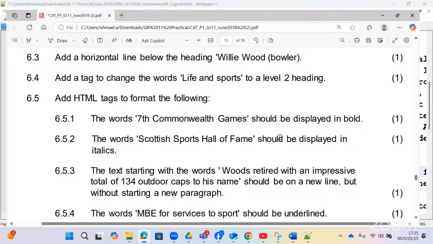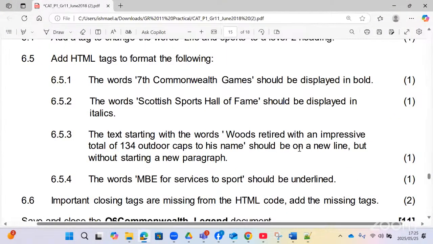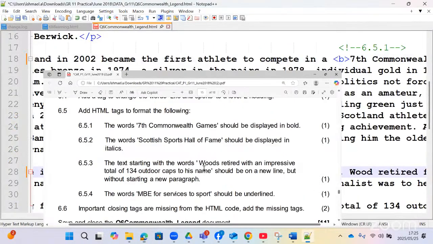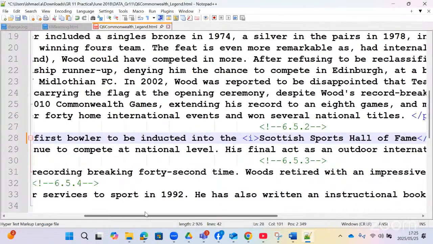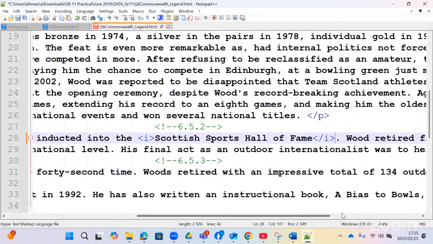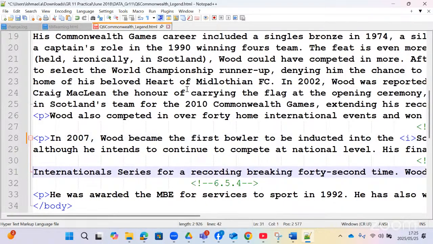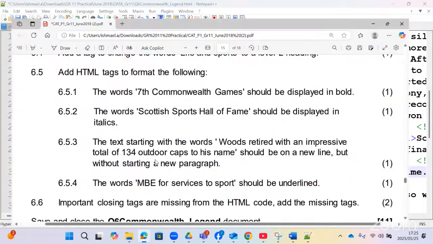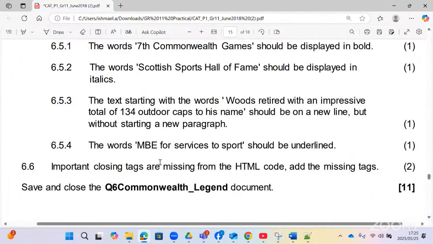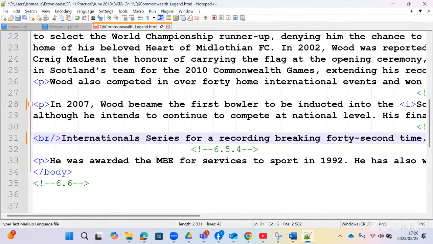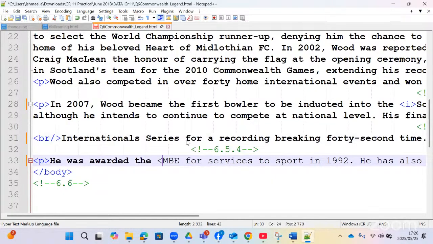And then the text that starts with the Wood must display on a new line, which is line break, BR. So this text must be on a new line. Here you put BR. BR is line break, on a new line. So when you see that type of question, you say BR. The words MBE for services for sports should be underlined. So we look for that one. Underline, we use U, where you are closing it.